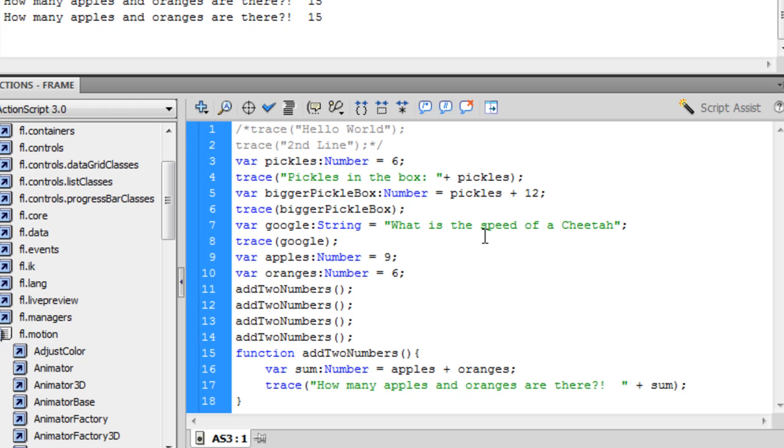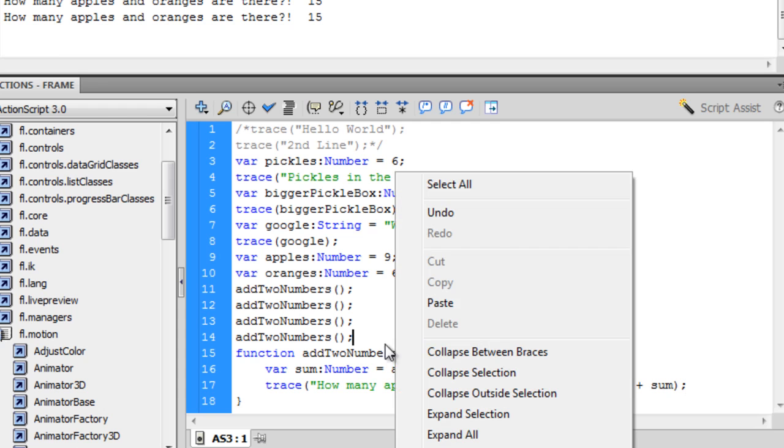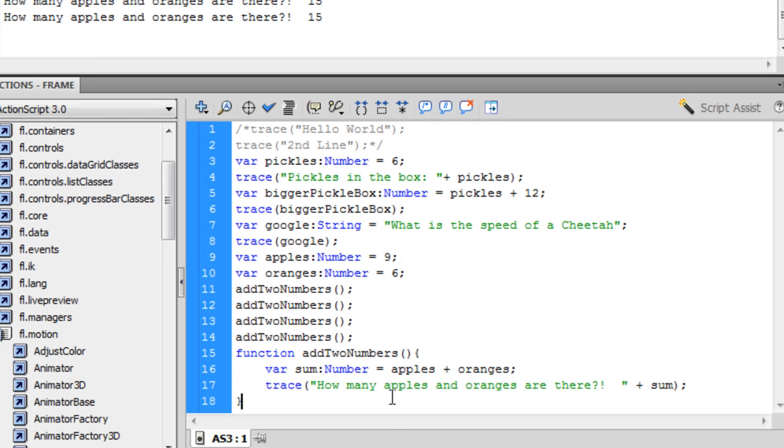Anyways, that's all for the first part of functions. Next time we'll be learning about parameters and better reusability, because this doesn't really do anything right now. So I will see you next tutorial.